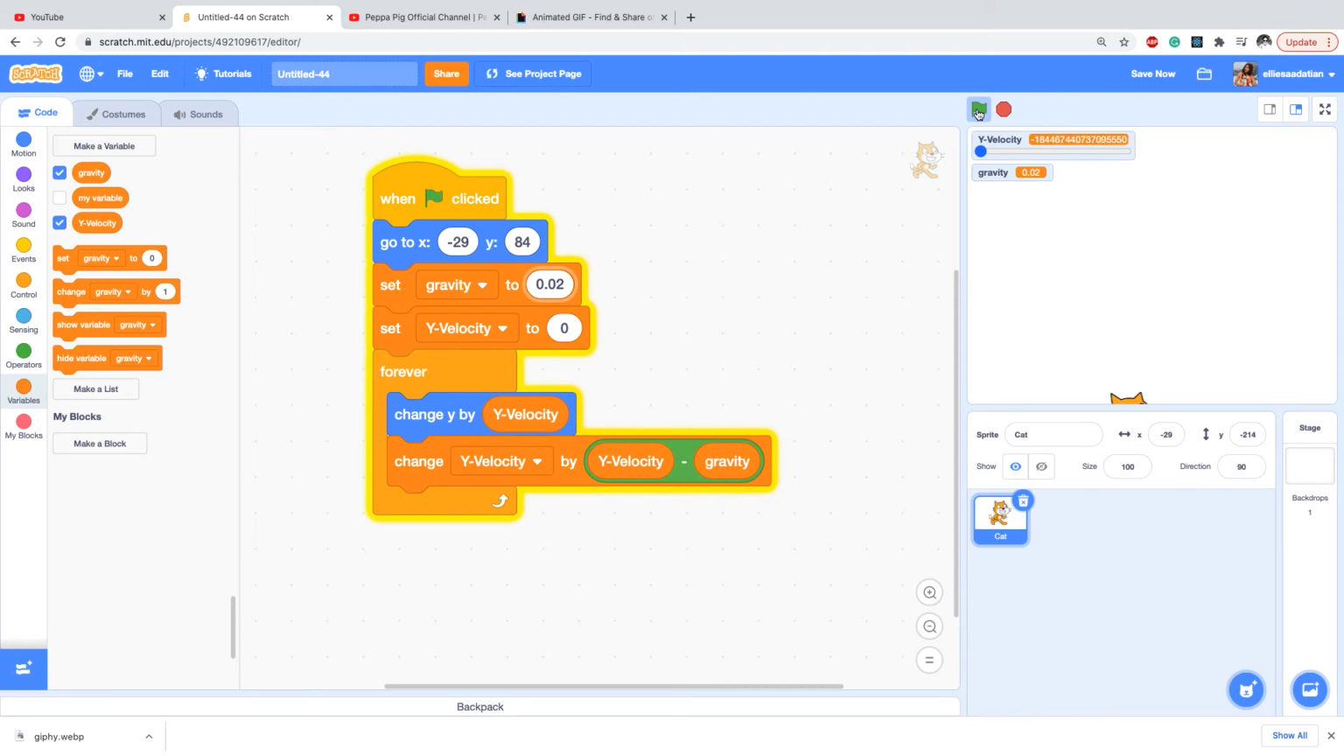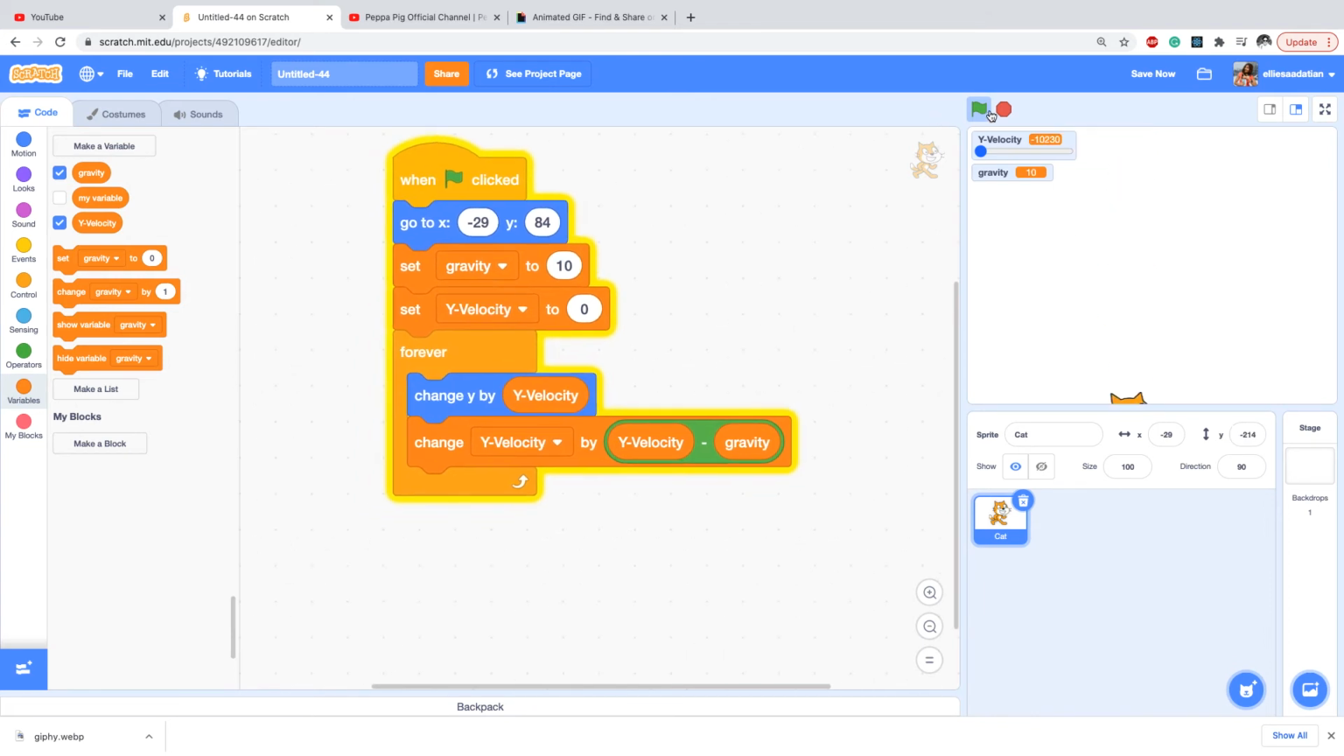It's becoming faster actually. So if I put it 1, it's not actually much noticeable. Let's say if it was 10, a really huge gravity is super fast, but if it's like this number, very much slower. I mean, the increase of the speed is much slower.